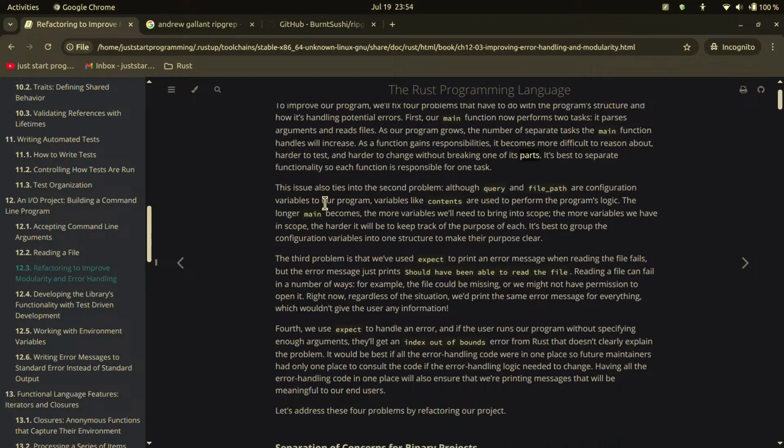This issue also ties into a second problem. Although query and file path are configuration variables to our program, variables like contents are used to perform the program's logic. The longer main becomes, the more variables we'll need to bring into scope. The more variables we have in scope, the harder it will be to keep track of the purpose of each. It's best to group the configuration variables into one structure to make their purpose clear.